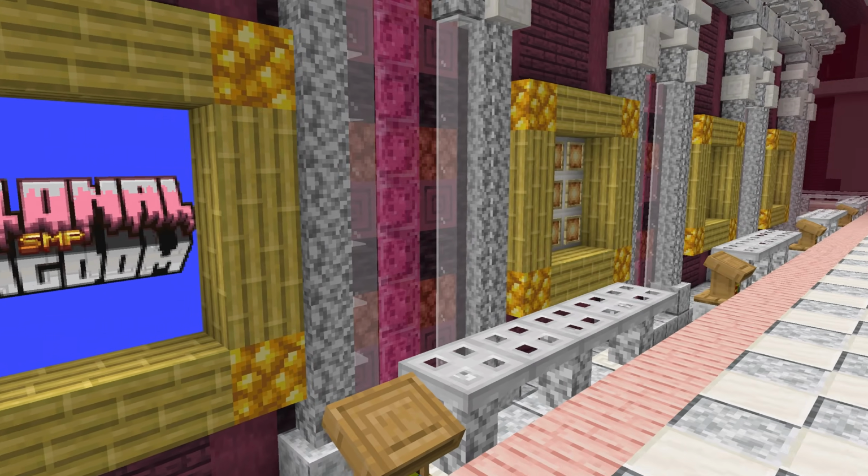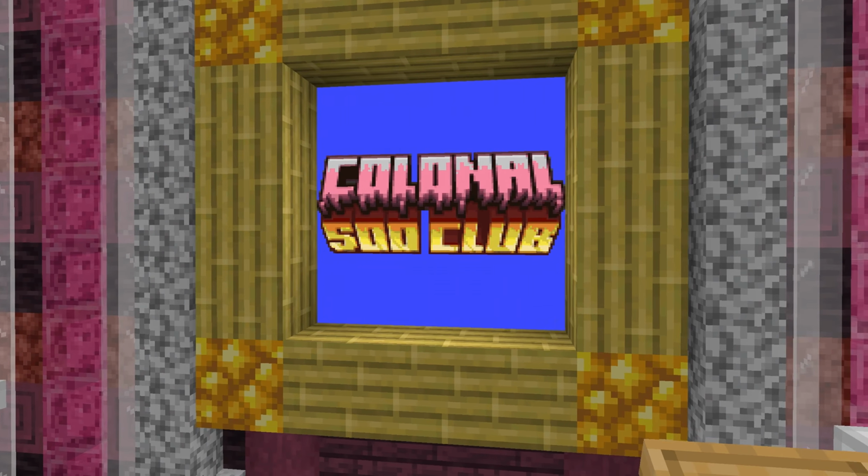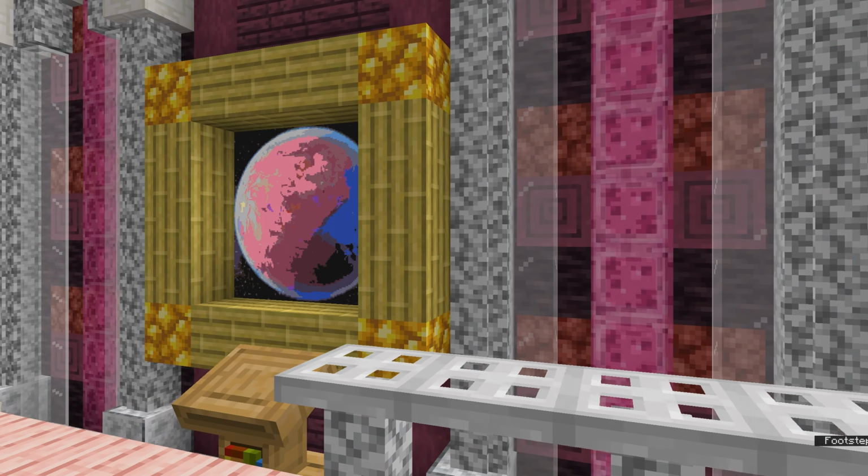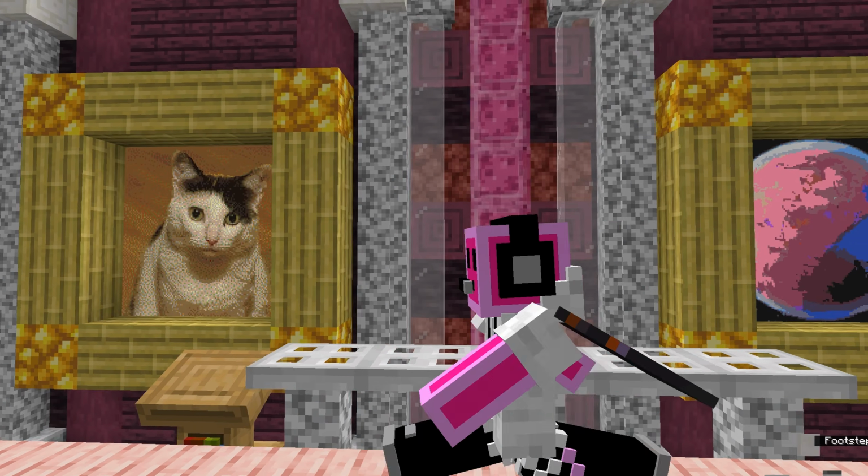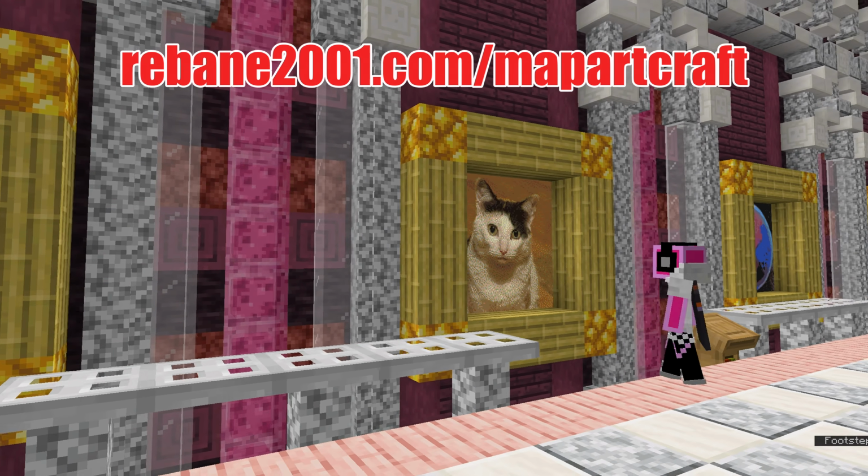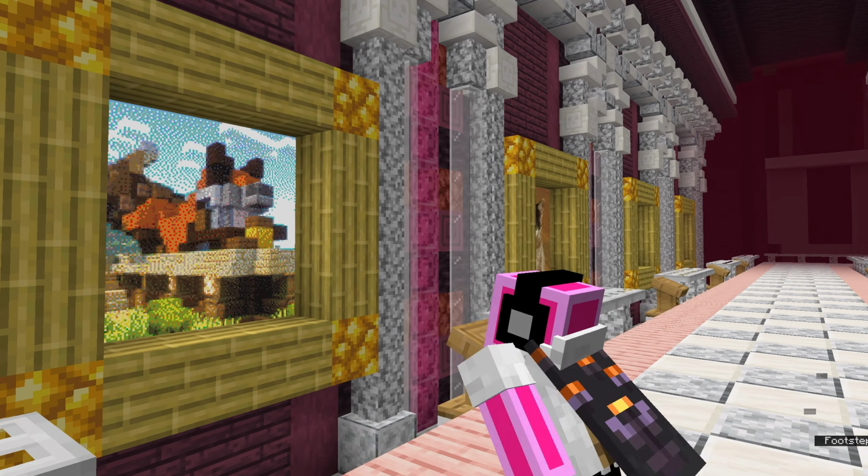You've probably seen on Hermitcraft or your other favorite Minecraft creators' videos that they often use custom map arts for decorations. If you don't know how they do it, they all probably use Rebane2001's Map Art Craft or a similar site to generate them.